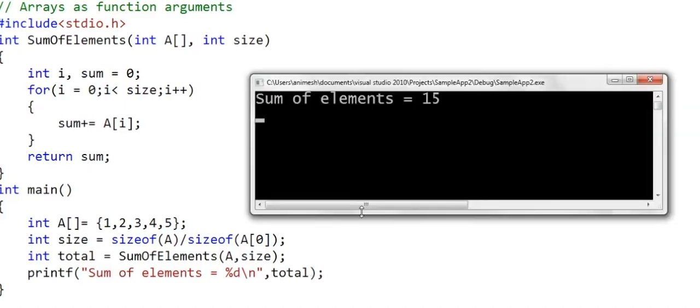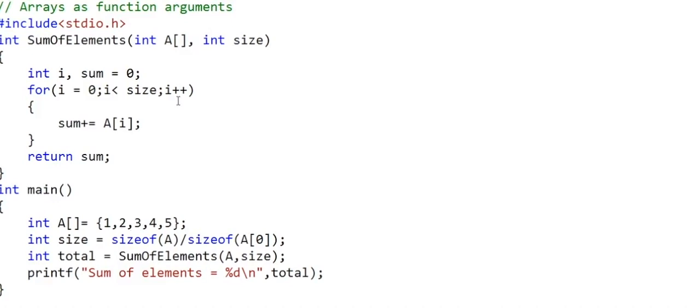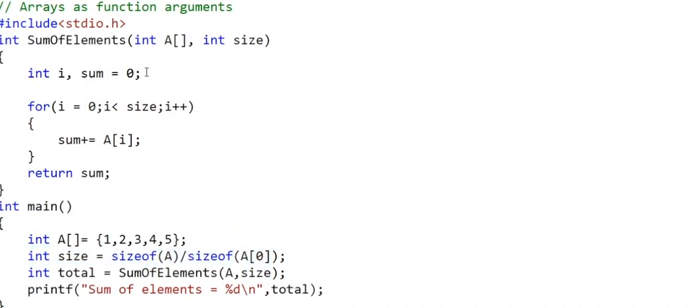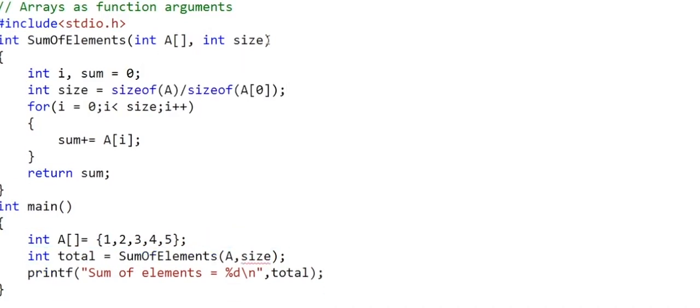The output on console is that the sum of elements is equal to 15. 5 plus 4 plus 3 plus 2 plus 1 is 15. So this is alright. Now what I want to do is I want to modify this code a little. I do not want to pass this size as argument here. I want to calculate the size of the array inside this function. So we will not be passing this size as argument here, so there will be just one argument, the array.